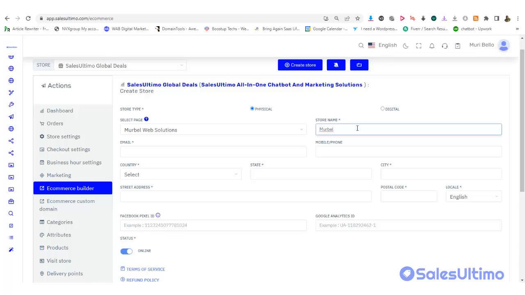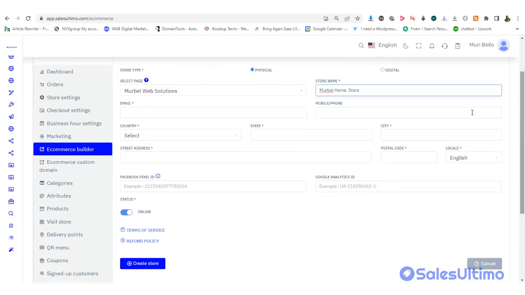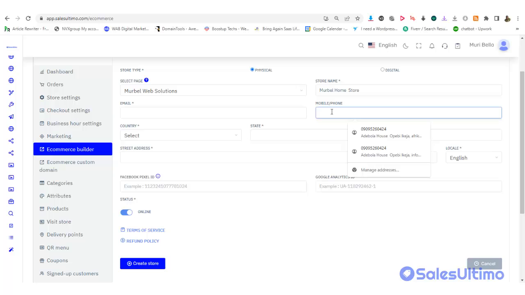Let's say mobile home store. Oh no, that's caps lock on. Store. Yeah. Now any name, you don't have restriction. Your phone number, it depends on you. You could put your number. Phone number is not compulsory.